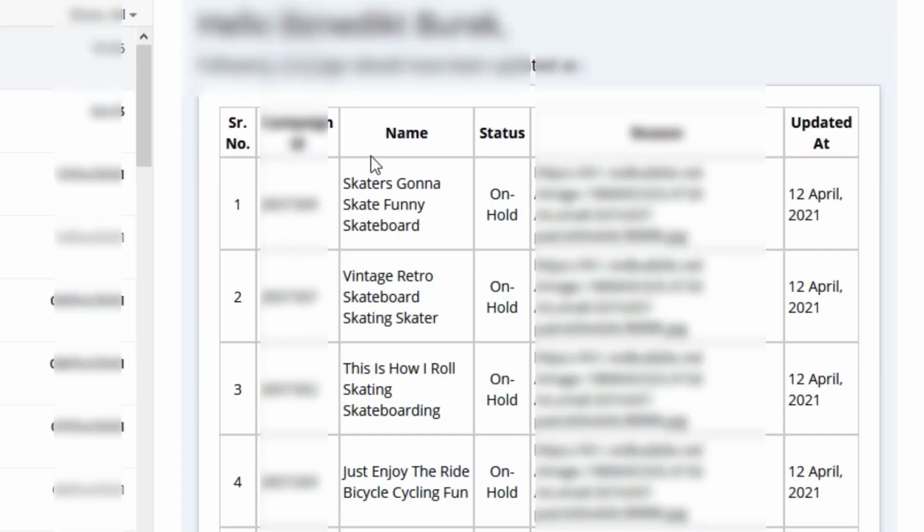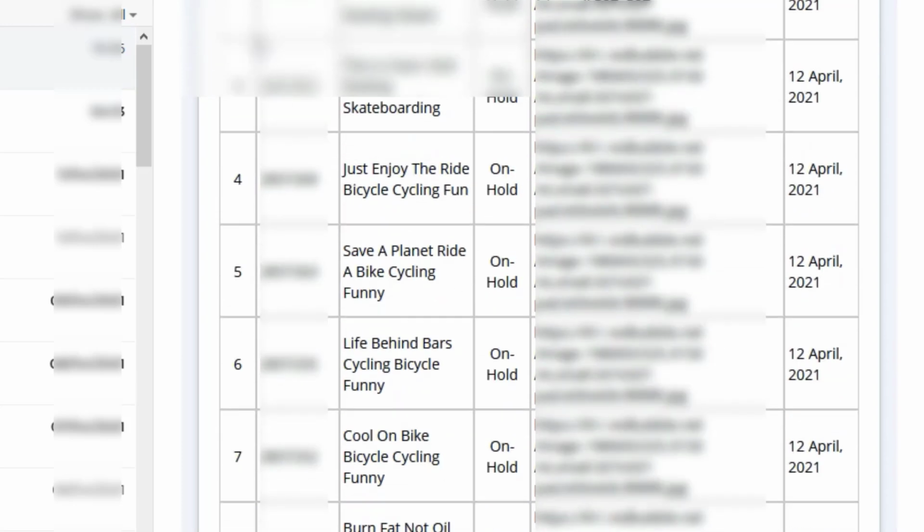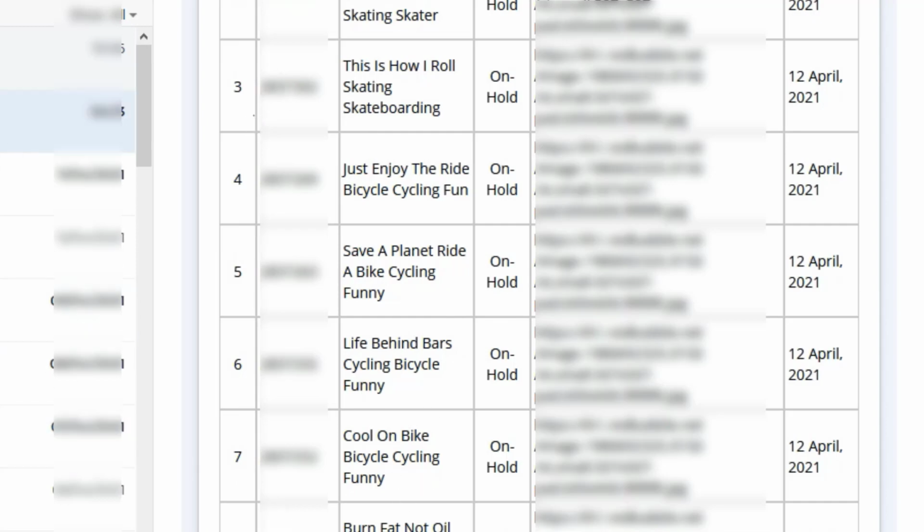Now this is one of these emails, sent to me from Shirtee, and I get these frequently. So as you can see here there are a lot of different designs. These are all different designs actually. For example, we've got here a skater one, another skateboarding one, bicycle, again cycling, but they are all different designs.